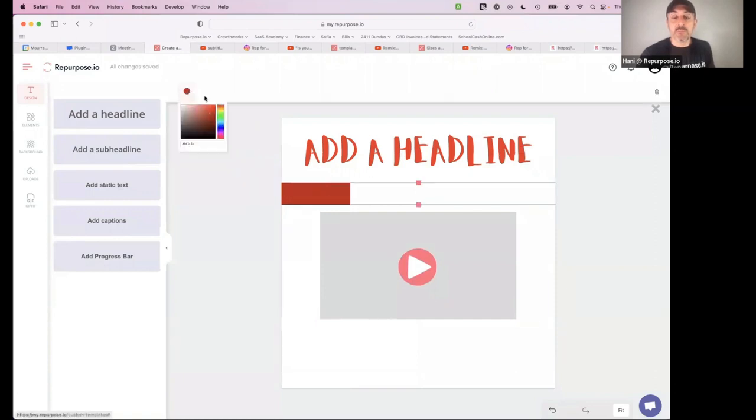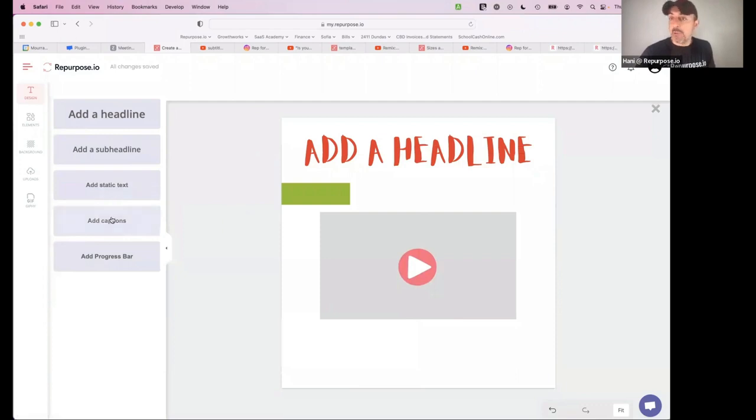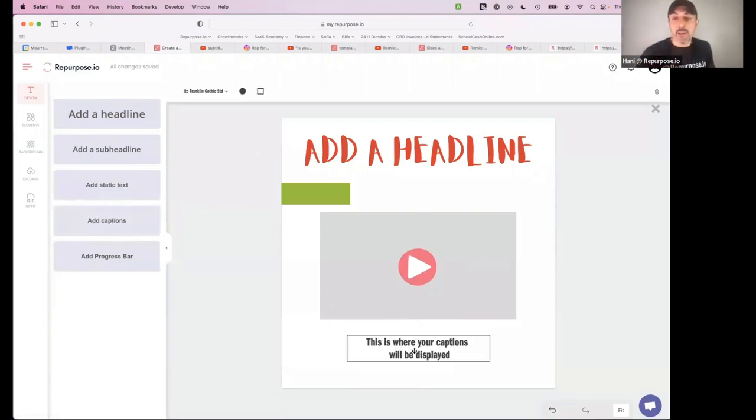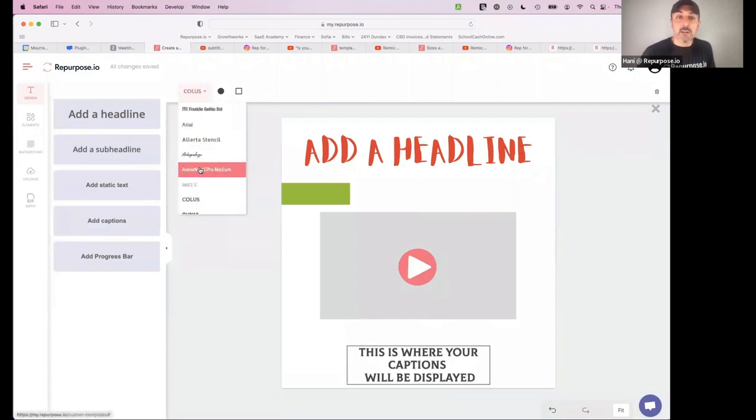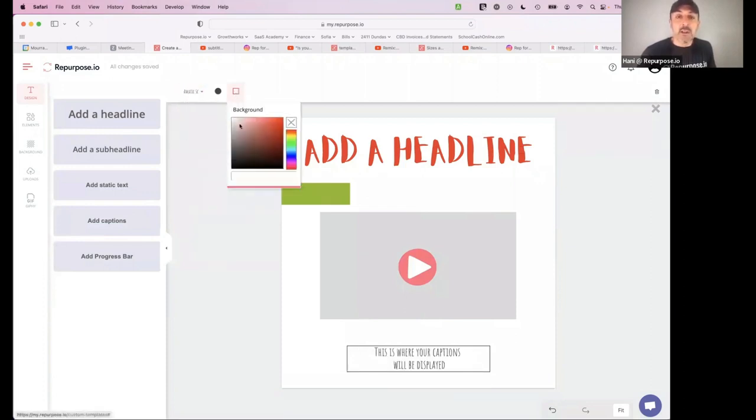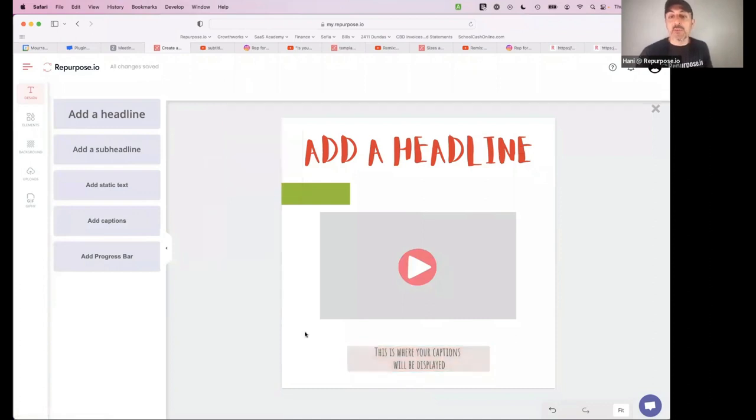Then if you're planning on using captions, you can add your captions and decide where they go. You want them here, or kind of on the video, like an overlay on the video, etc. Change their fonts. That's a nice font. Let's take that one. Add a background color to it. So you can really customize what the captions look like.